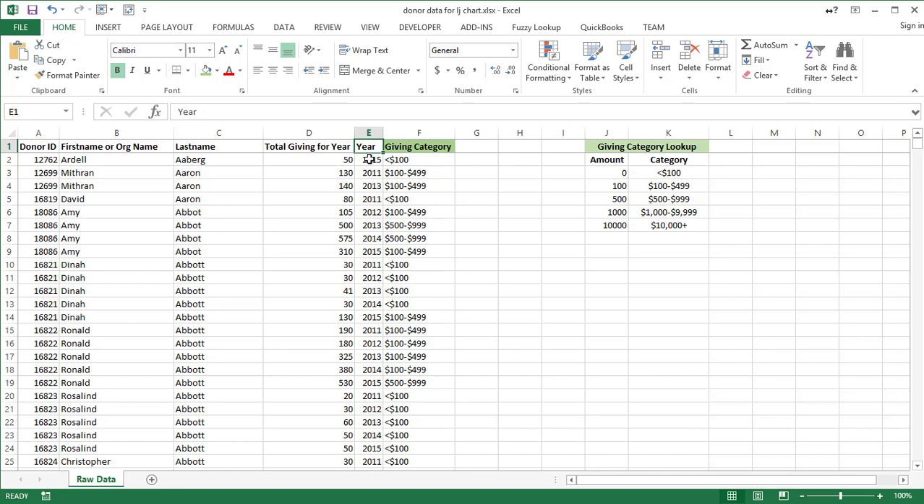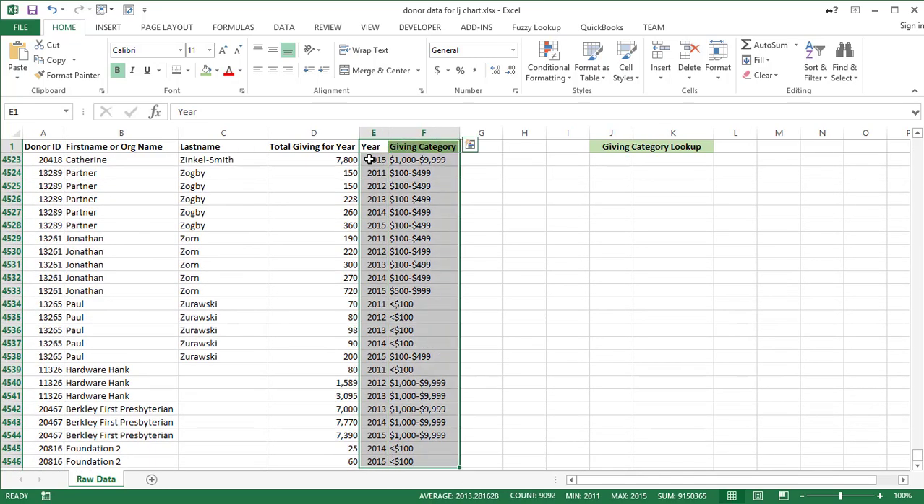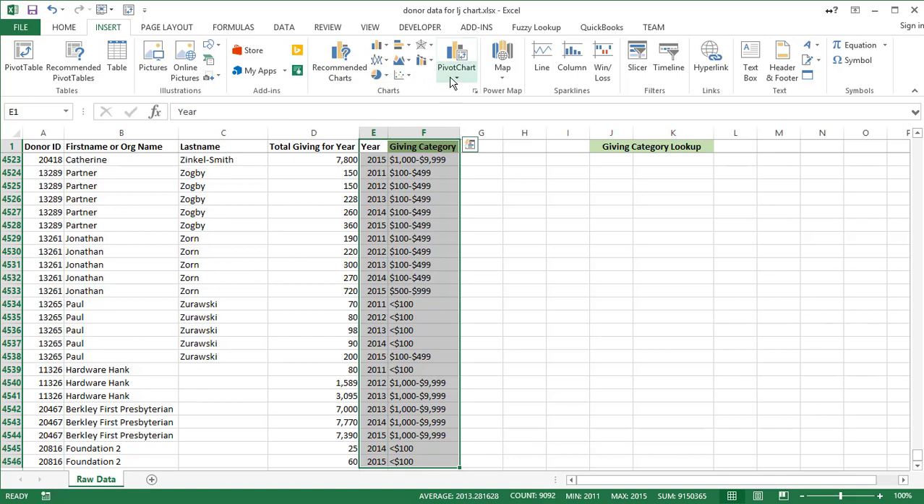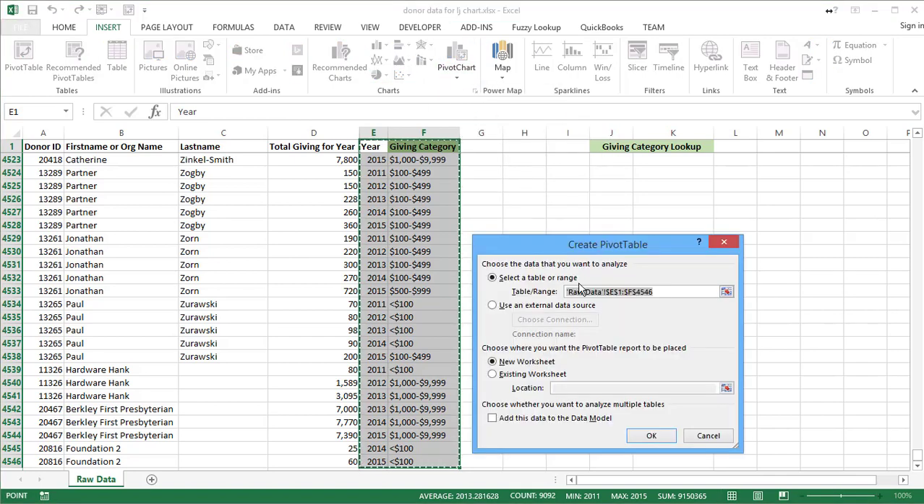I'm going to highlight these two columns. So I've just highlighted all the way down to row 4,500, columns E and F, and I'm going to say insert a pivot chart and table. It's going to give me both.